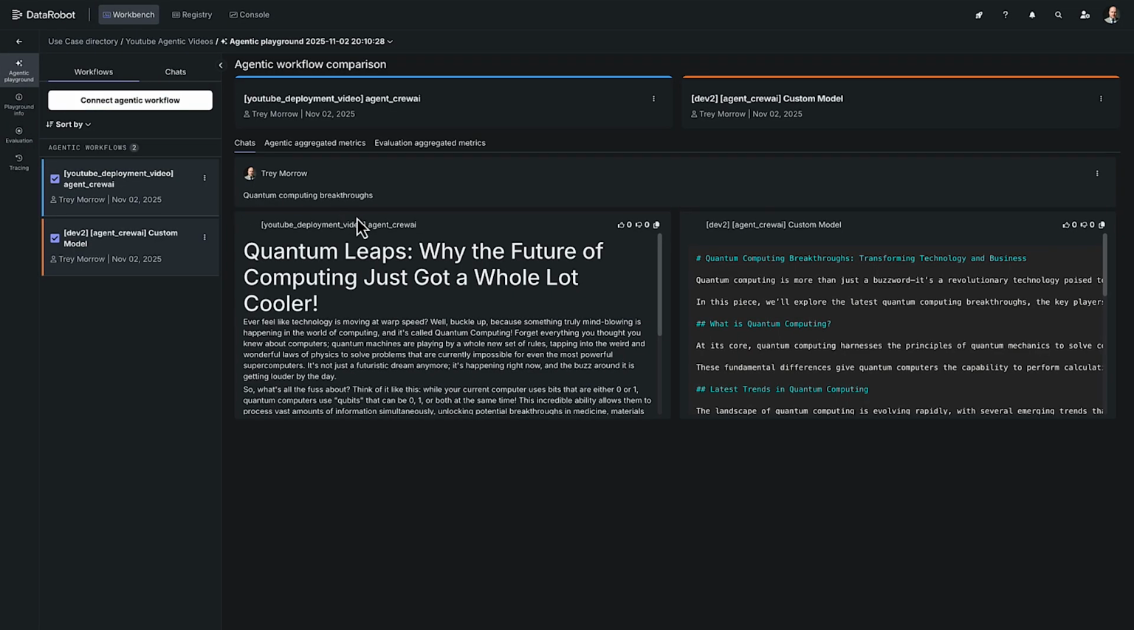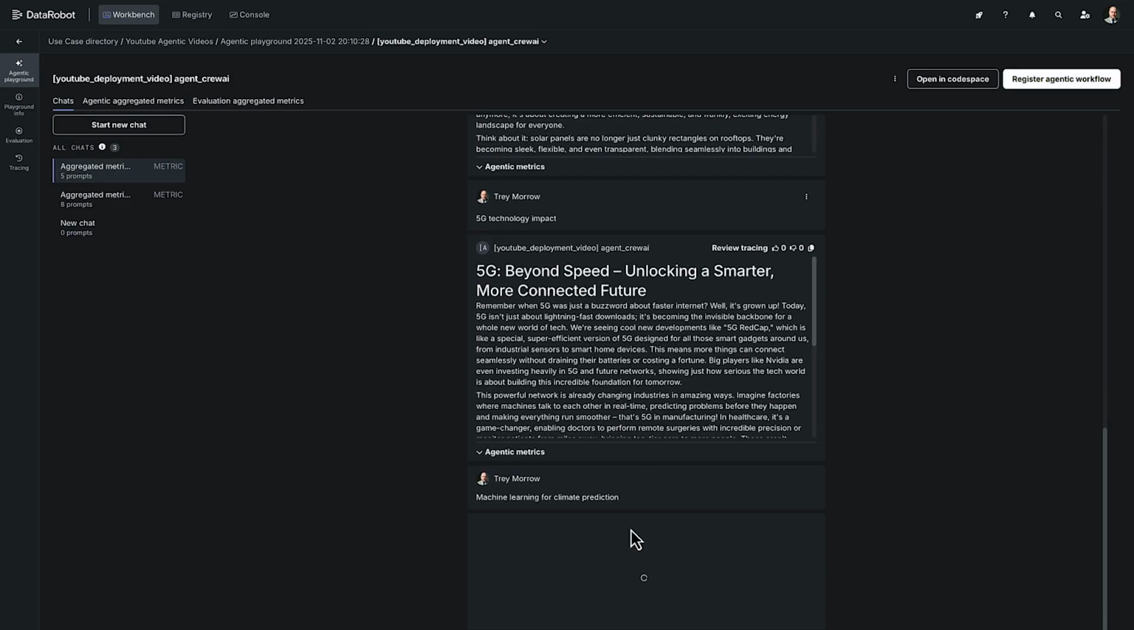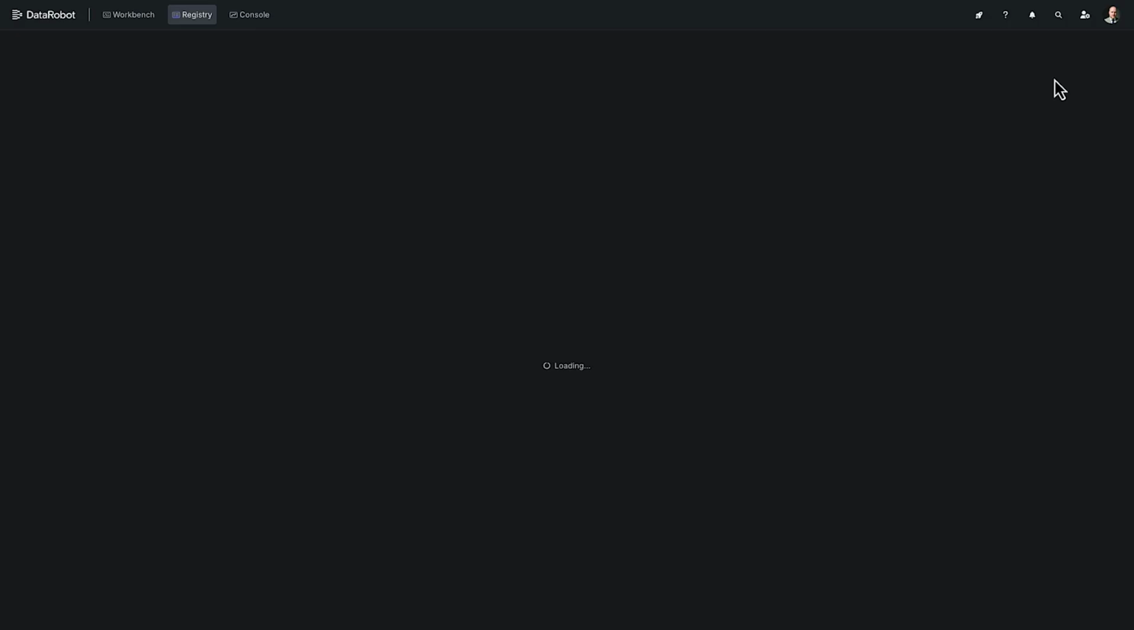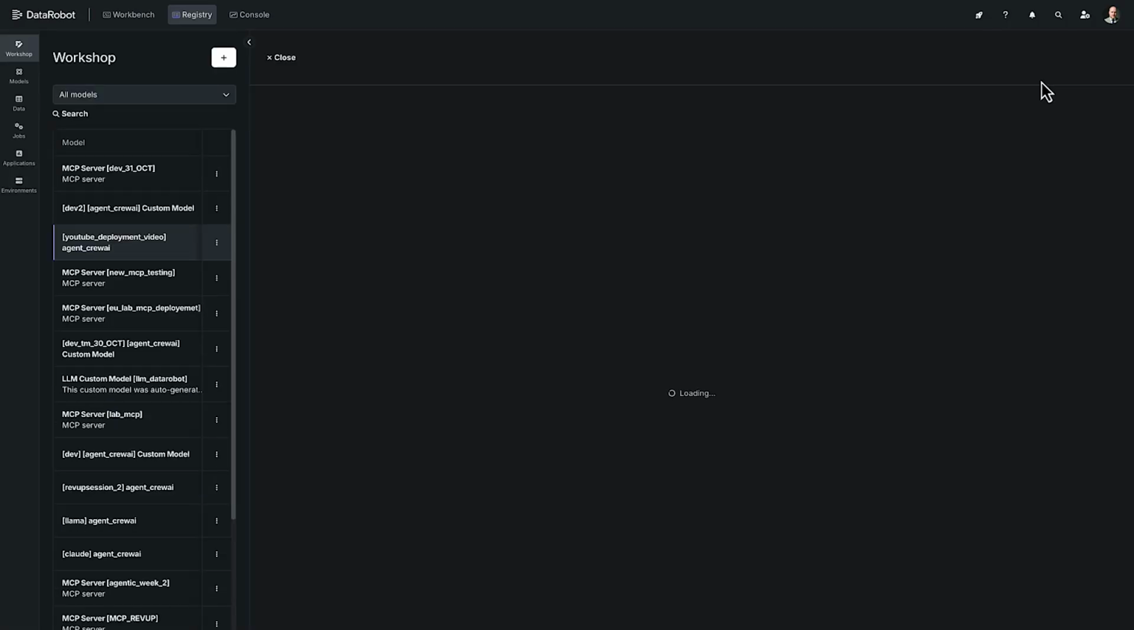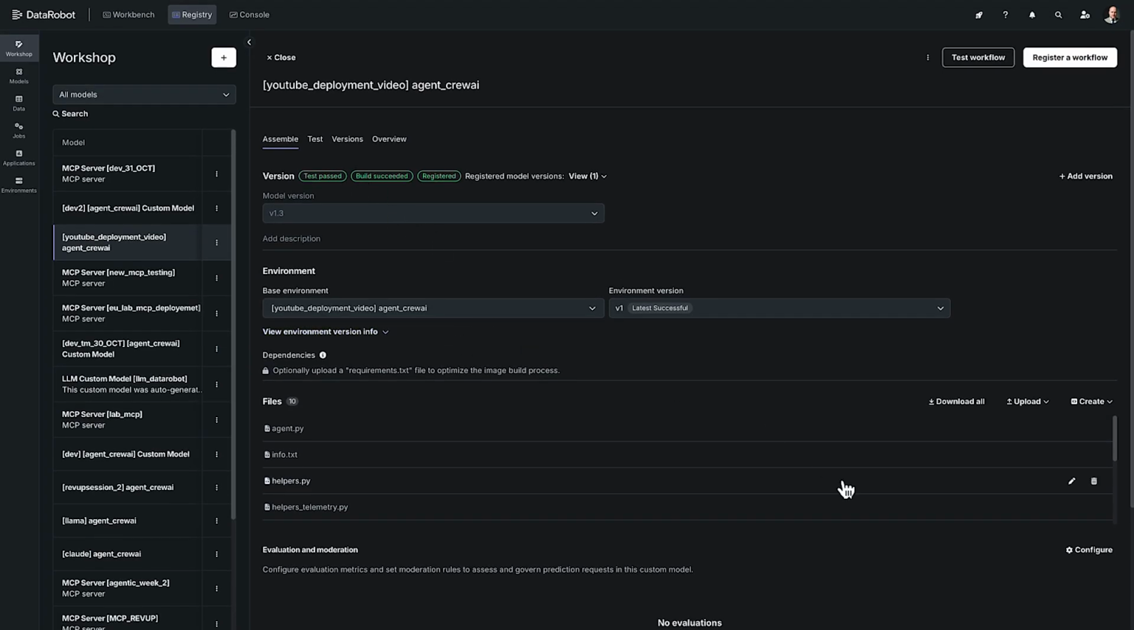registered model metrics that you can add that will appear in the playground, but you need to add that to the registered model workflow. So to do that, I'm going to go into this workflow, and then I'm going to register an agentic workflow. See, I've got some metrics being run right now, but to go into here, hit register agentic workflow, and then you will need to go into the evaluation and moderation for that workflow or for that model and configure it here.